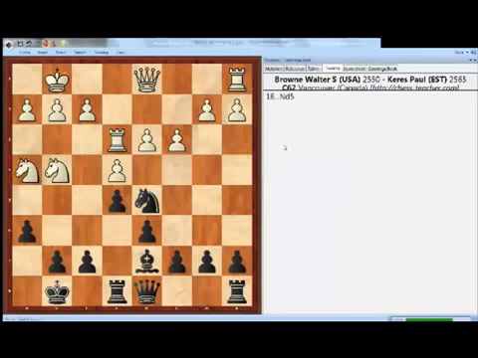If you play a move like that, this is a discovered attack on white's knight on h4, so then after that exchange, black will secure his position completely.